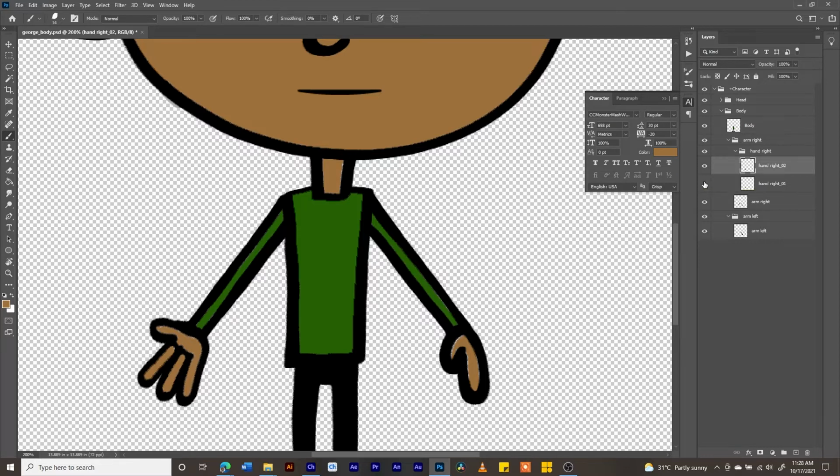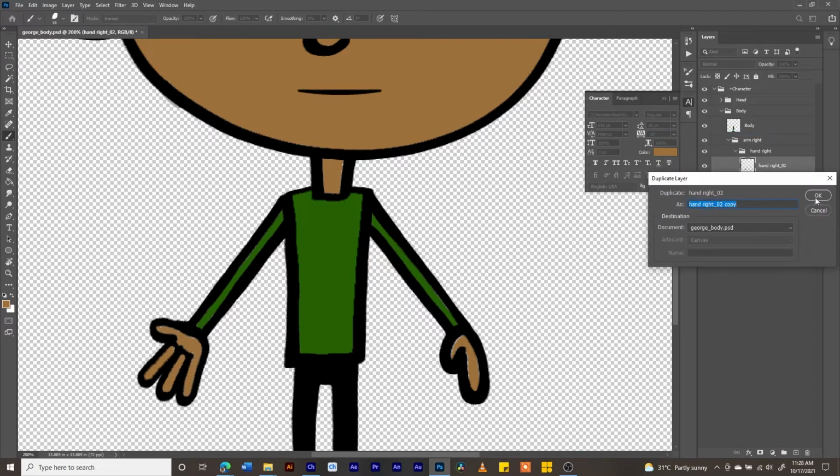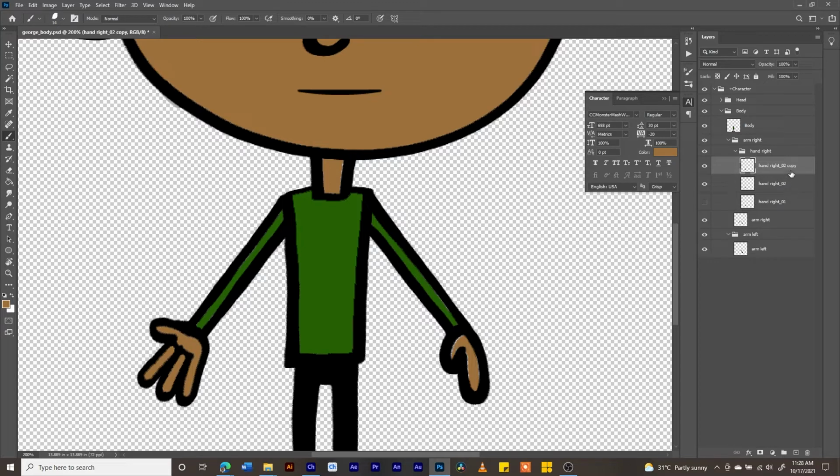So I'm going to duplicate our hand 2 here. Right now it's called hand 2 copy, but I am going to rename it to 3. So we have hand right 3. And what I'm going to do is erase. Let me get my erase tool right here. Oh, this one is still showing here. All right, so I'm going to erase these fingers here.